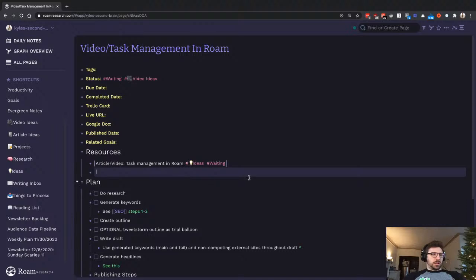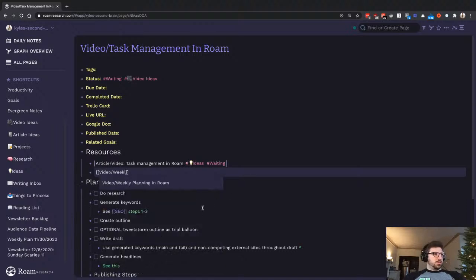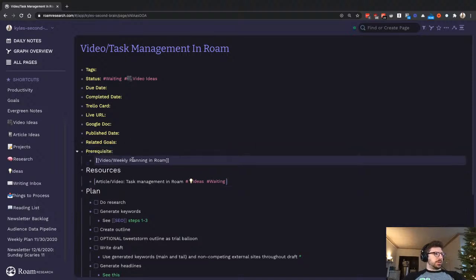I will add, so I'm marking this as a prerequisite. Actually, this should probably come out of resources. So the reason I'm doing this as a prerequisite is that a lot of my workflow starts with my weekly plan, and that informs the rest of my daily task management stuff.